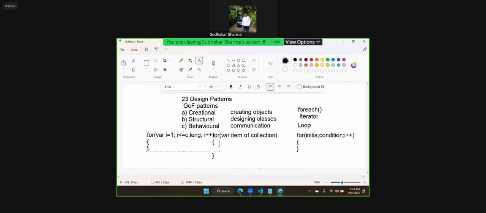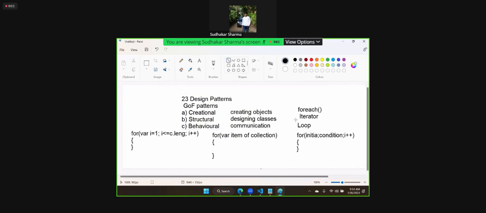That means a loop requires initialization, condition, counter. But an iterator doesn't require them. It will start from the beginning, it will end at the end, and it will proceed to the next automatically. You don't need a condition, an initialization, or a counter. So an iterator is a software design pattern which reads elements from a collection in sequential order. This iterator actually belongs to the behavioral patterns.